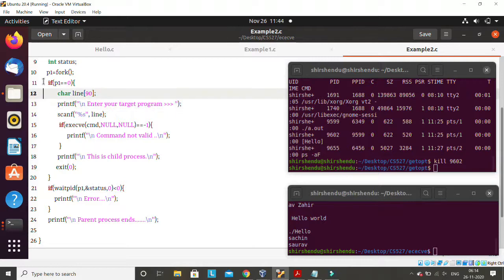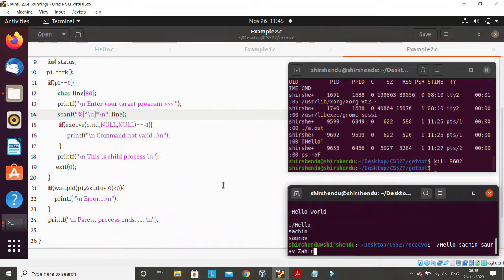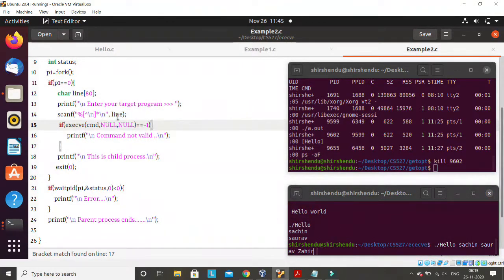So here in the child process there is a line, it's a string, right? Let me go for 80 here, and then it says enter the target program here. The target program will be entered as a string. I want to enter a complete string with spaces also. If you go for scanf with percent s, it will only take a particular word, a space will not be allowed. I want a complete line, so this will allow me to add a line like this: hello Sachin Saurabh Zahid.